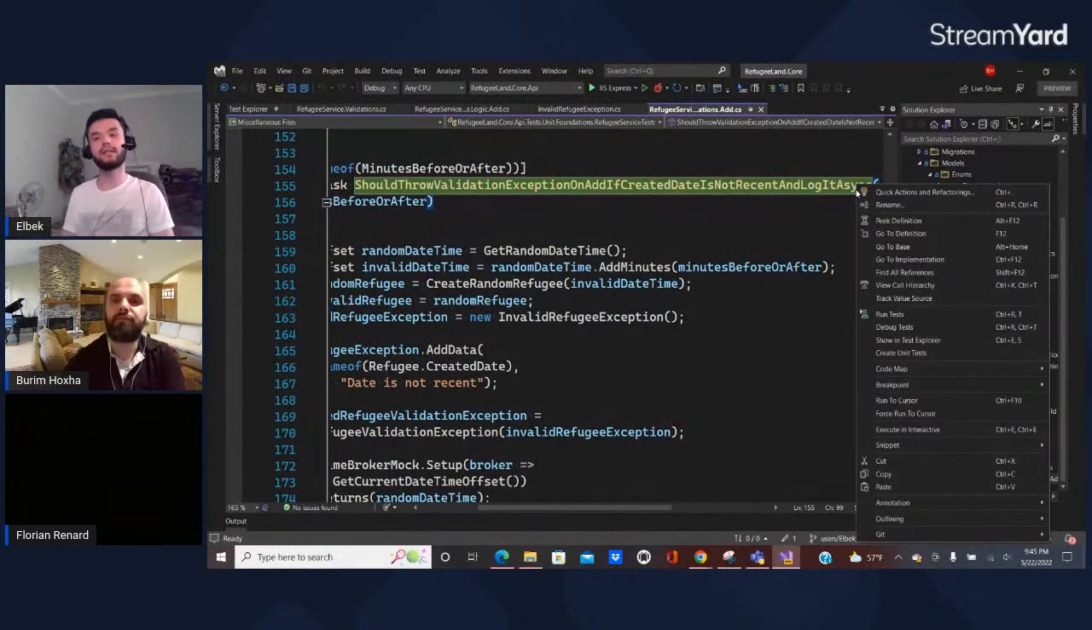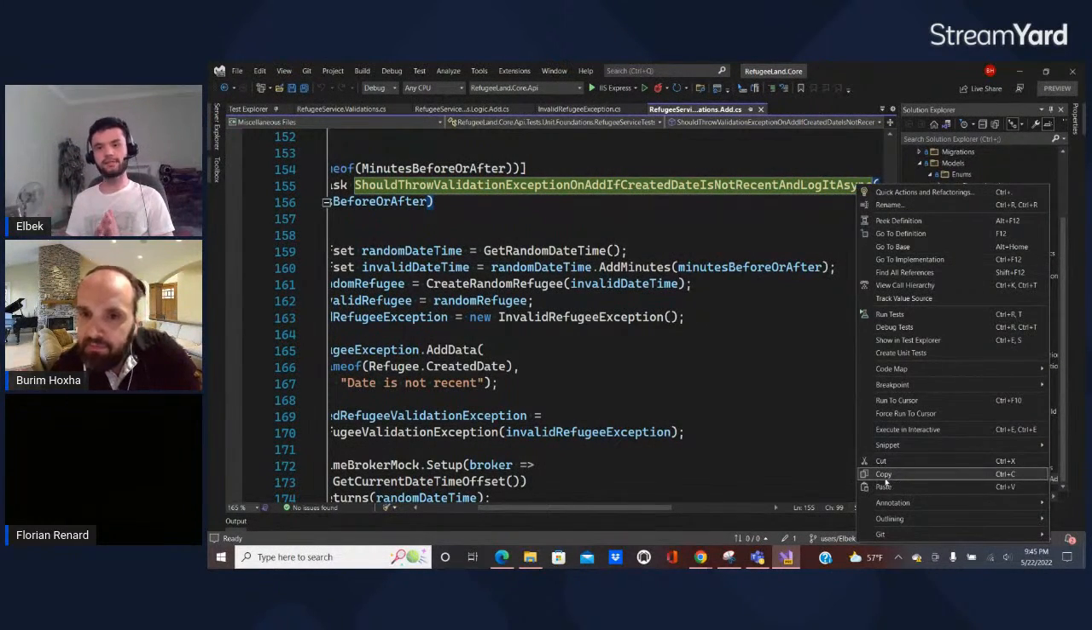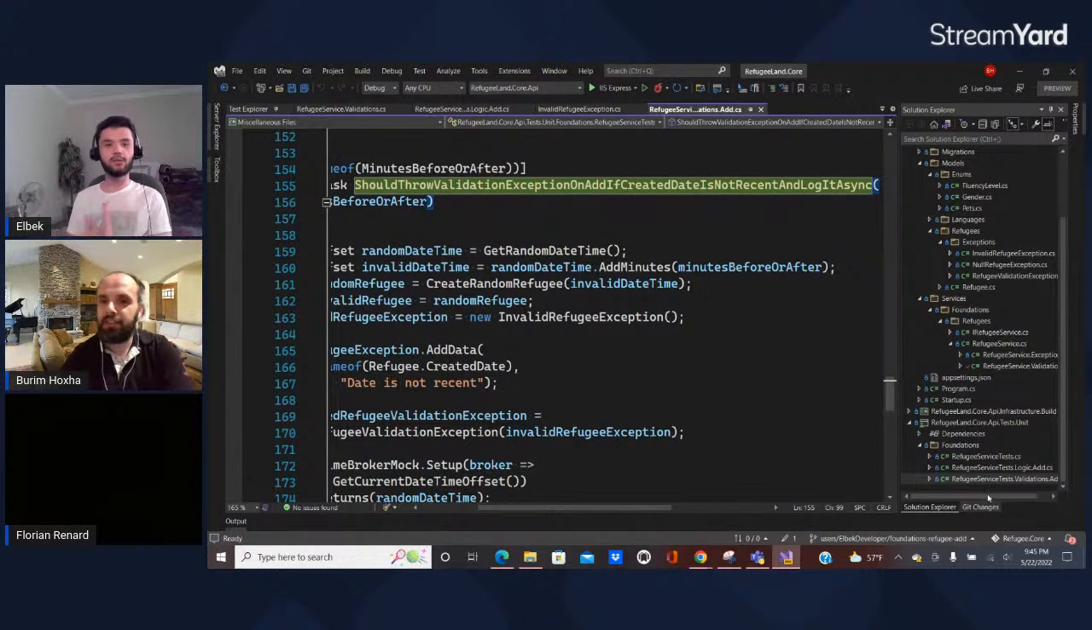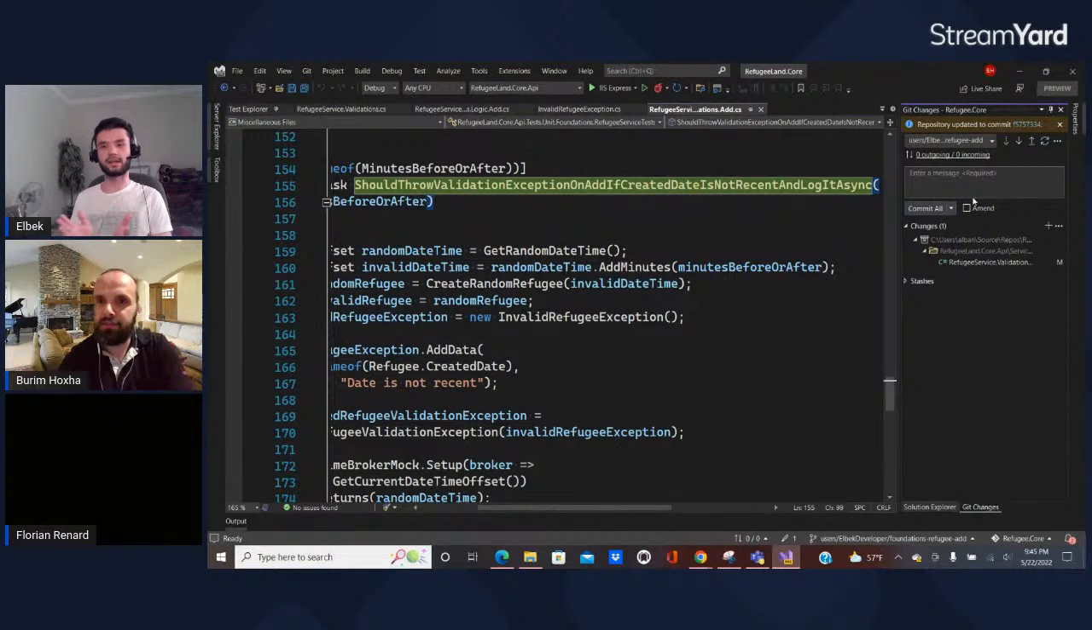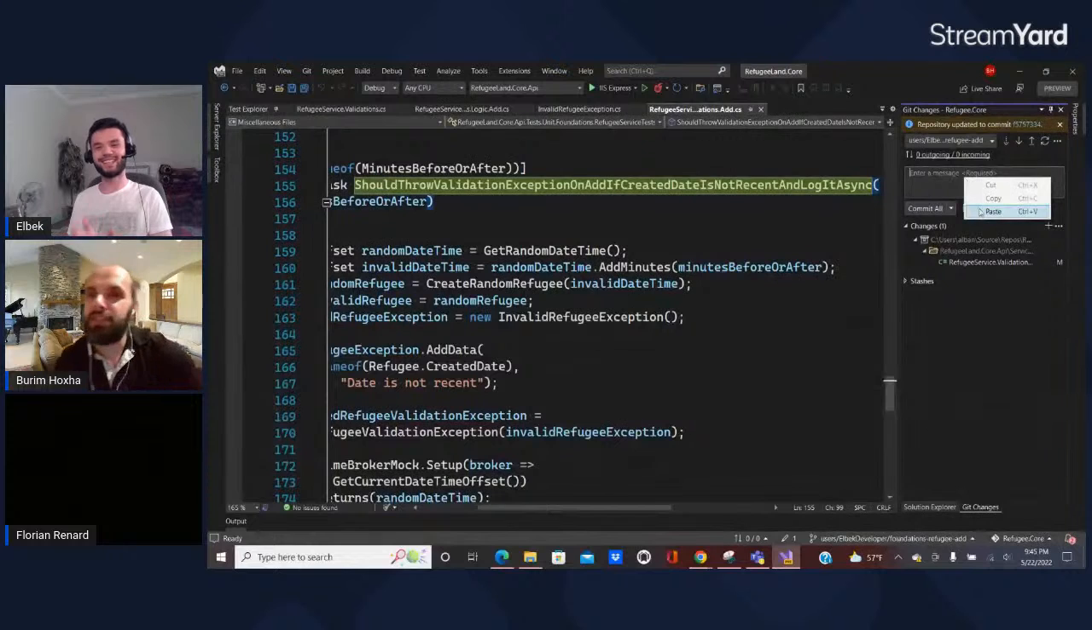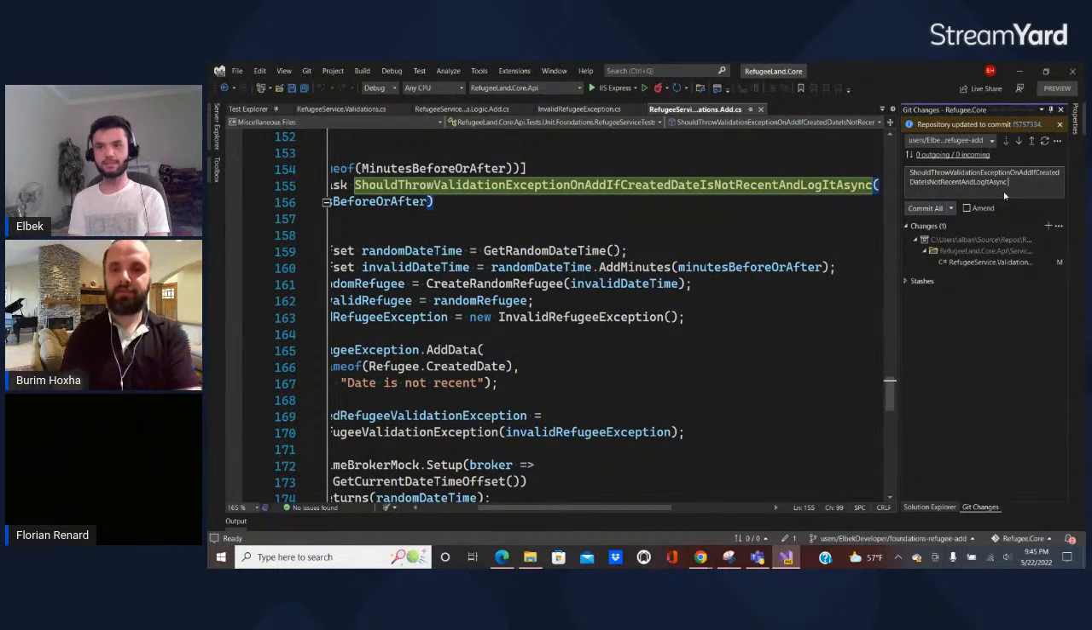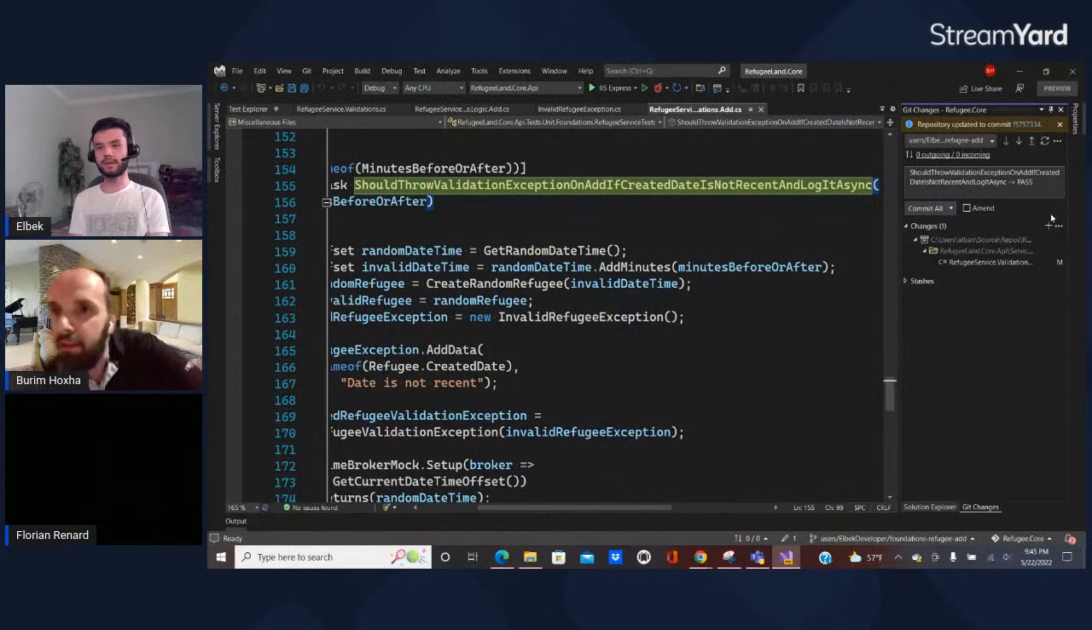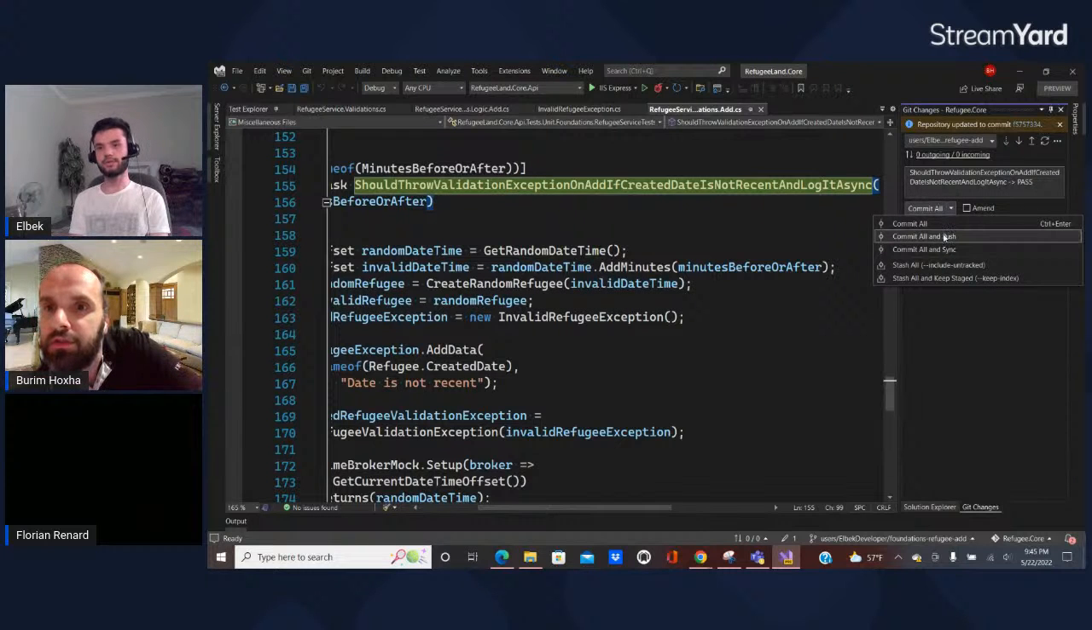Now we have a passing test and we have a bunch of failing tests. We need to fix the failing tests together. So this is going to be fast, right? This one passes and the others would fail. So just do it, pass, and then commit all and push.